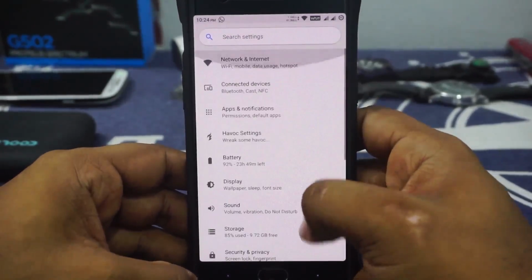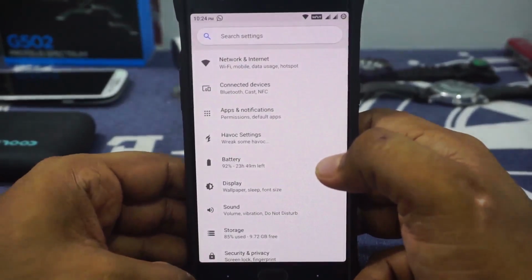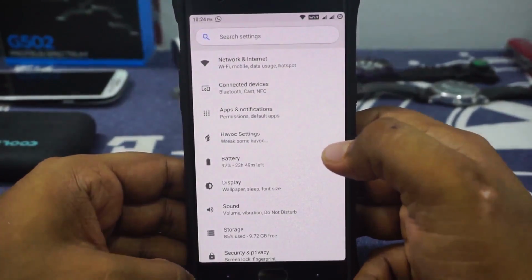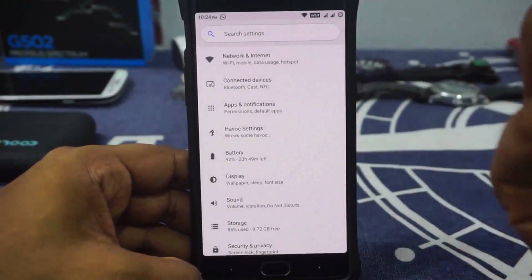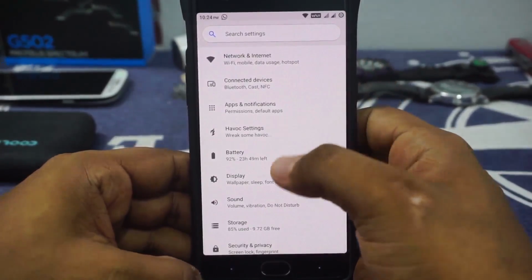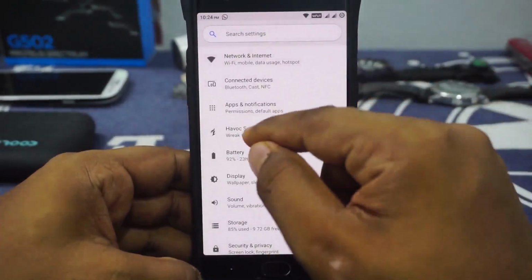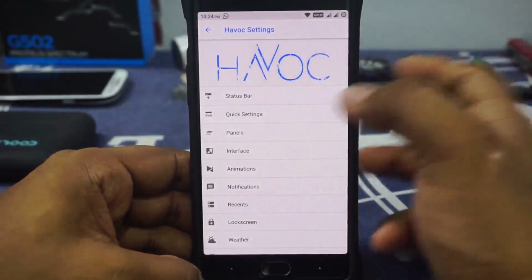Being a ROM by Team Z, you already know it's going to have a lot of features because that's their main game, and that is why we love them. They have a lot of features in there, so let's get started because this is going to be a long one. Almost all the settings are inside Havoc settings. Inside there you can see a big logo here, which is pretty cool.